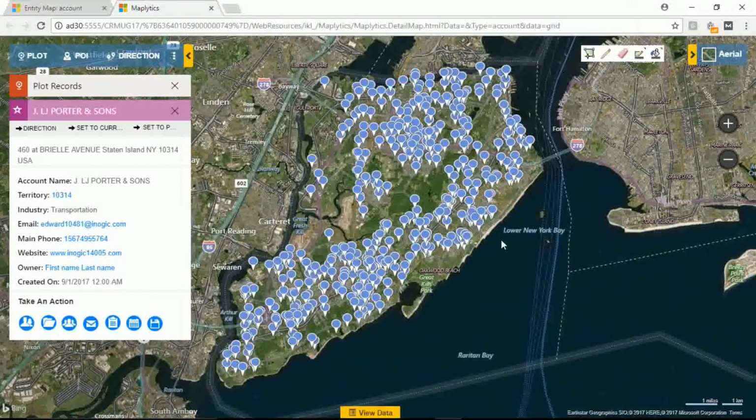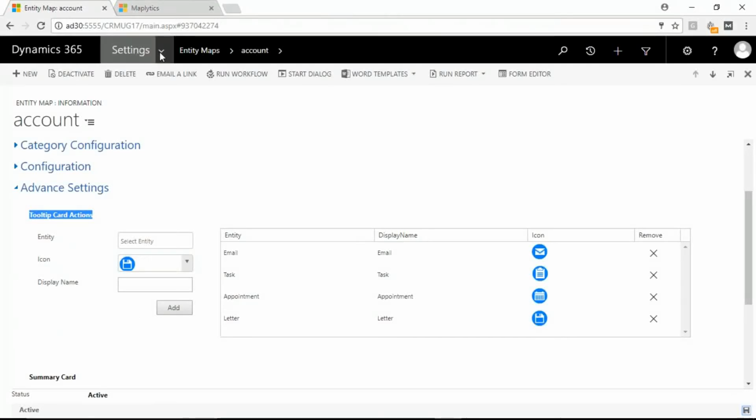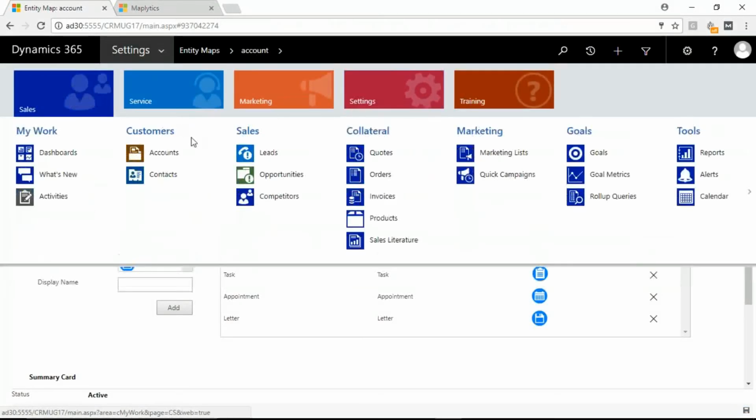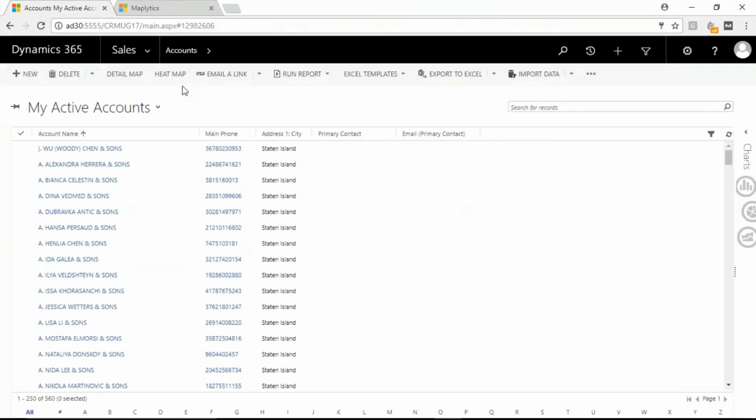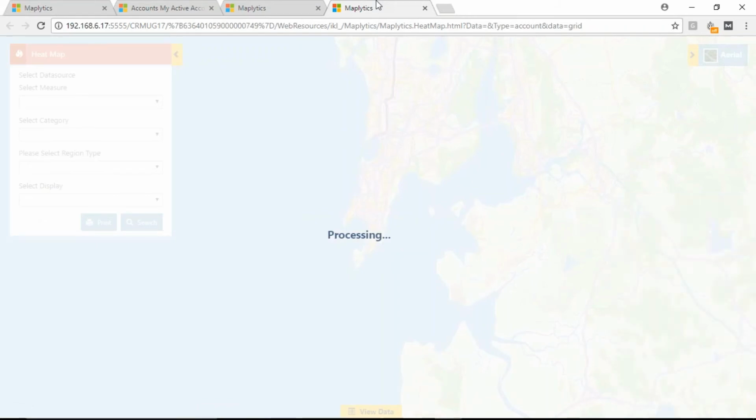So these were the new features we have built in this particular release. Now let's look at some of the enhancements. The major enhancement is in the heat map module. So let's open heat map here. What heat map does is it helps you visualize the Dynamics CRM data in a visual figure so that it is easy to interpret and understand a large set of data.